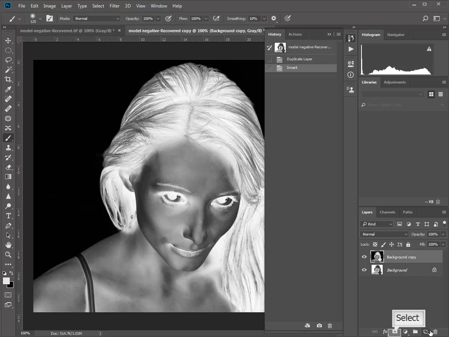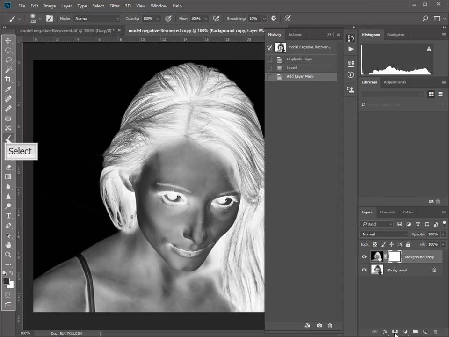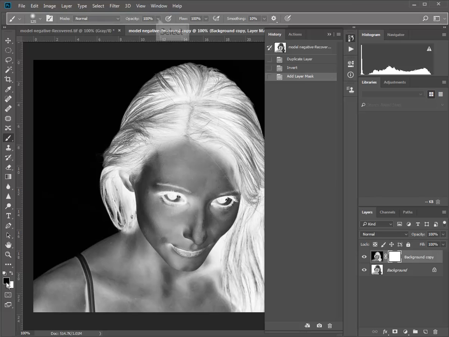To do that, it's the circle and the square icon at the bottom of the layers palette here. Now, masks, if you don't know, what they do is they hide and reveal elements of that layer that you put them on. So, if I was to select a brush here in the middle of the toolbox on the left-hand side and make it a black brush, if your foreground color isn't black, press D and then X on your keyboard and you'll get a black brush.